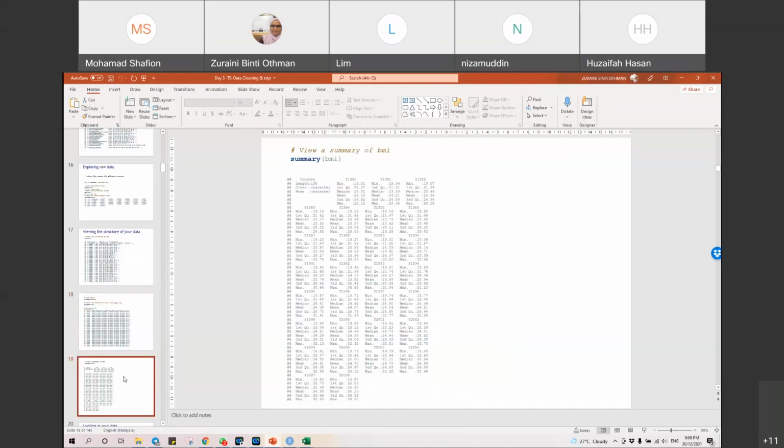Then here is the summary of BMI. For each column we can summarize based on minimum, first quartile, median, mean. We can get it from R. On each column we can get these statistical measure values: minimum, first quartile, median, mean, third quartile, and maximum.